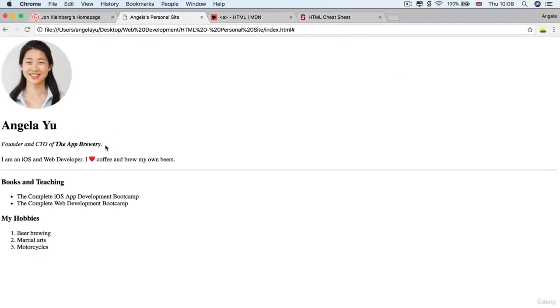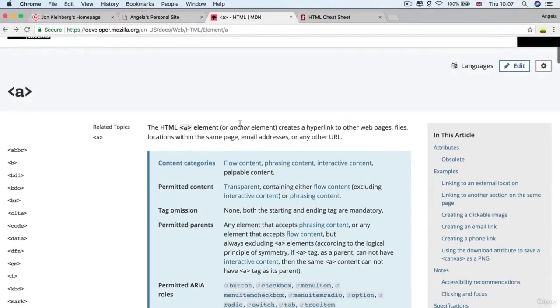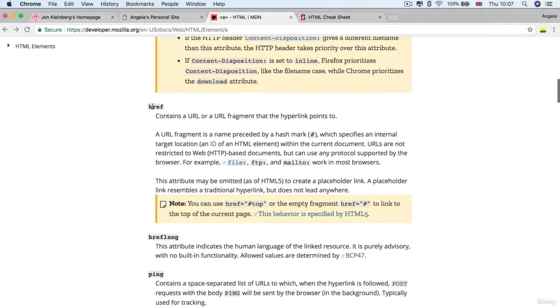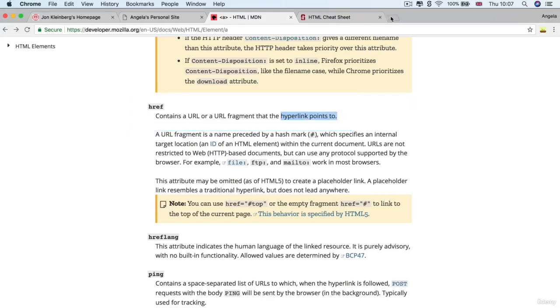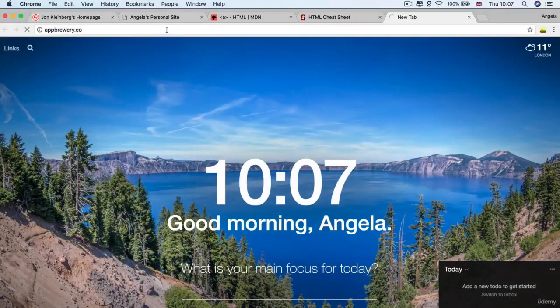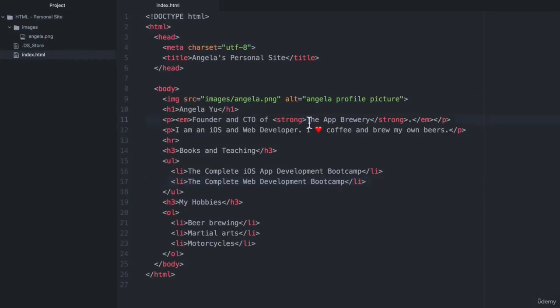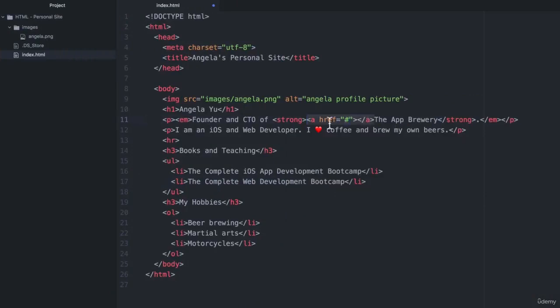And if you want to have a look at the structure of the anchor tag, then as you remember, you can always go to the MDN web docs and you can read all about the anchor element and all of its attributes. Now, the main attribute that we're going to be concerned with is the href. And this is a URL that the hyperlink is going to point to, or the destination of that hyperlink. In my case, the destination is going to be appbrewery.co. And if I just copy that, then I can head over here and add an A tag or an anchor tag just before where it says the App Brewery. And this is what the autofill is going to write for me.